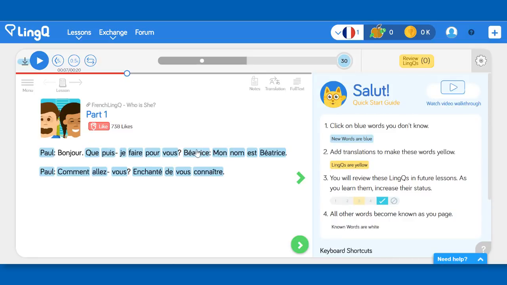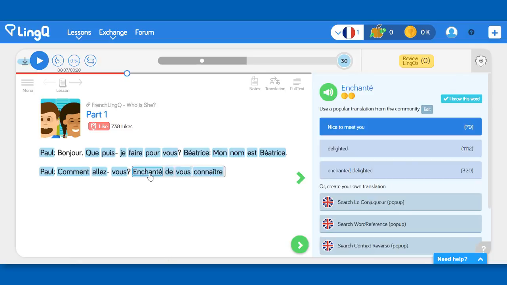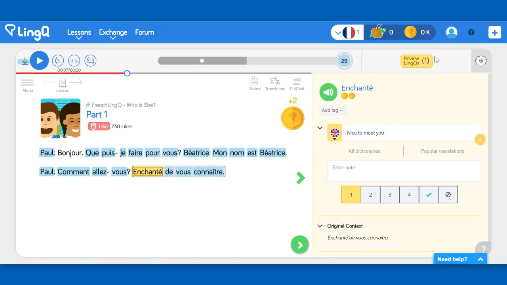And so you do that for all of the words you go through and decide whether you know them or not. Once you come across a word that you don't know, let's say for example we don't know what enchanté means, you click on it. You choose the translation which best fits, in this case, nice to meet you. And it creates a link. And so this, of course, is the core concept. You can write some notes about it if you want.